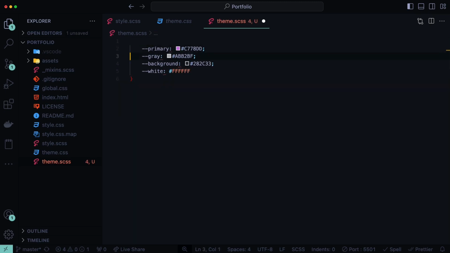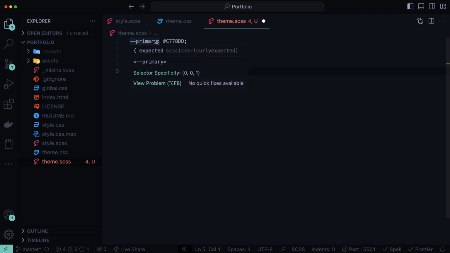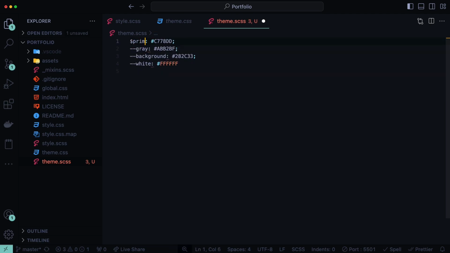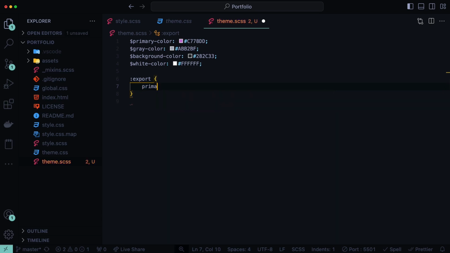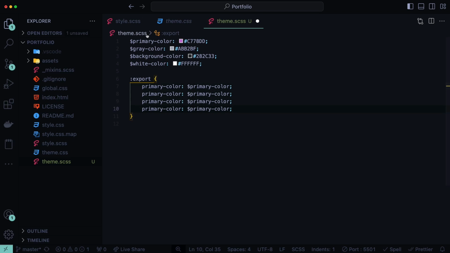So we'll remove the root wrapper here and let's rename these variables into Sass format. So we will use the $ sign and then primary color, and then $ sign gray color, and same for background and white colors. And now we can use the export functionality of Sass, so we can do export. And here we'll define the variables that we are going to export. So the first one will be the primary color. And in front of it, we place the variable of primary color. And then let's do the same for all of the other colors.